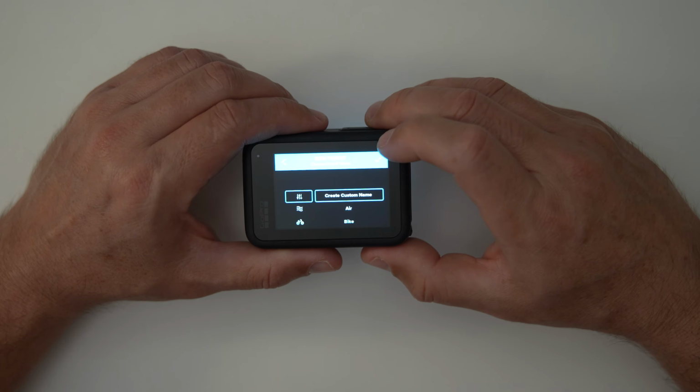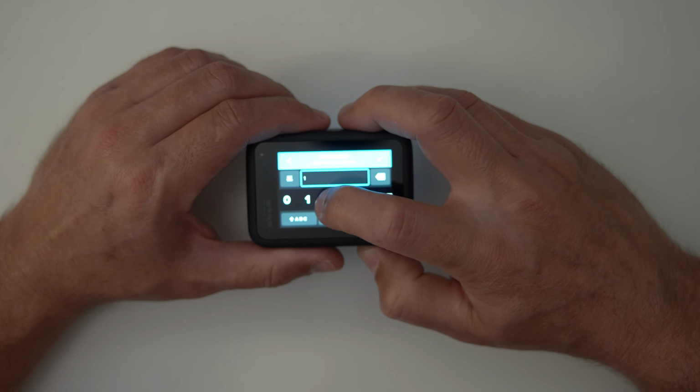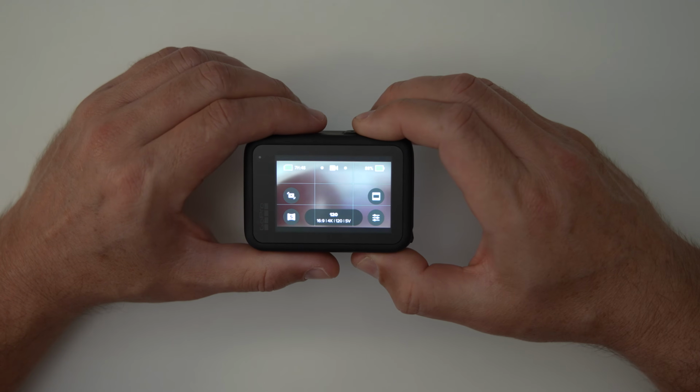So now what we're going to do is hit the check mark, and you'll notice that it says create custom name, which is unlike the other GoPros. The 13 actually allows you to name these different presets whatever you want to, and I'm pretty excited about that. So I'm going to name mine after the frame rate, which is 120.